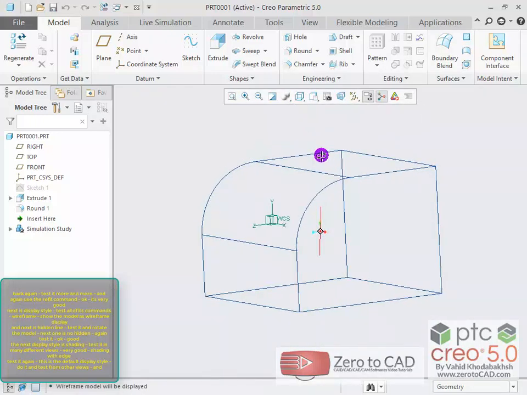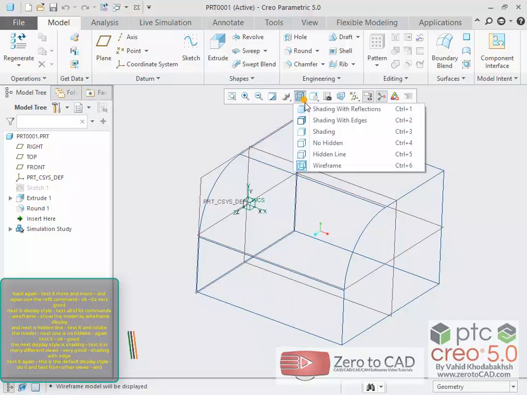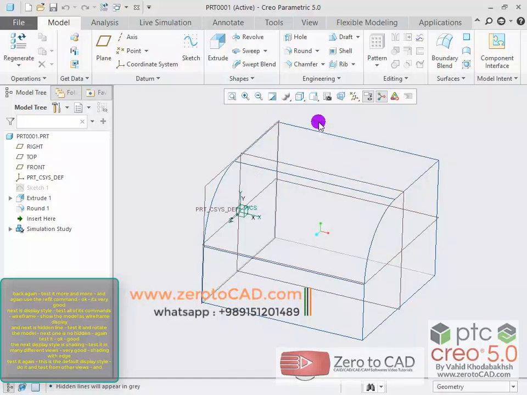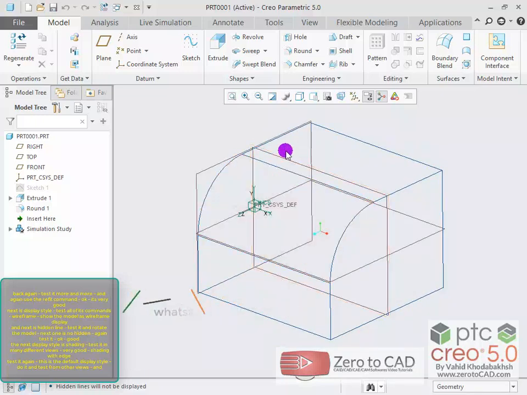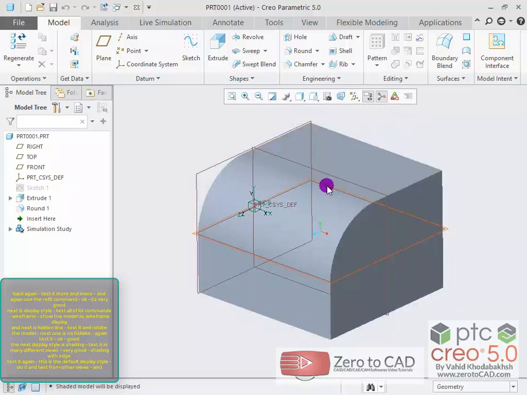Wireframe. Show the model as wireframe display. And next is hidden line. Test it and rotate the model. The next one is no hidden. Again, test it. OK, good. The next display style is shading.